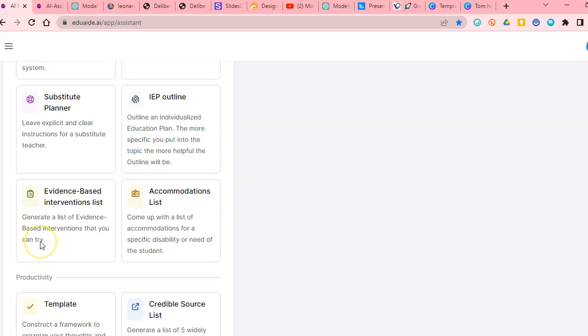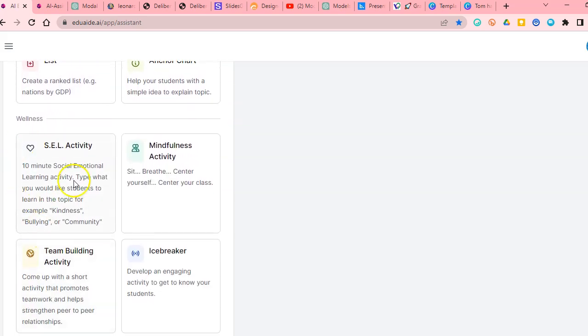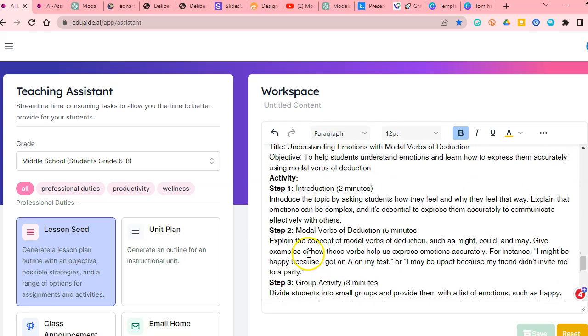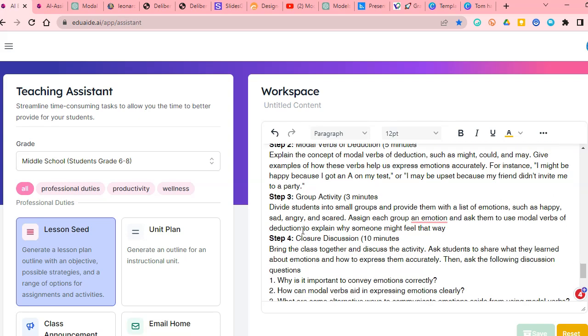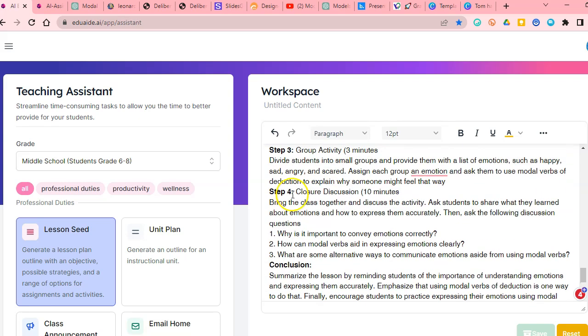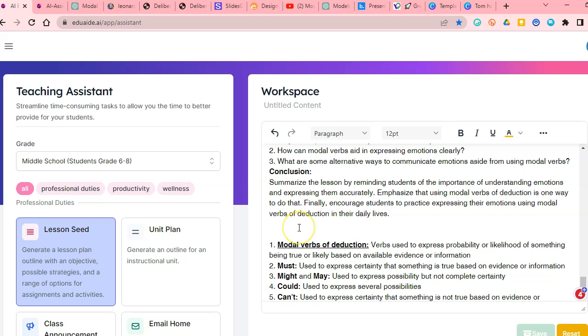I also chose a social emotional learning activity, a 10-minute social emotional learning activity. Learning the topic, for example, kindness, bullying, or community. I left the same modal verbs of deduction. So understanding emotions with modal verbs of deduction. The aim here is to help students understand emotions and learn how to express them accurately. So it gives me a step-by-step guide on how I can use it as an activity in my class.